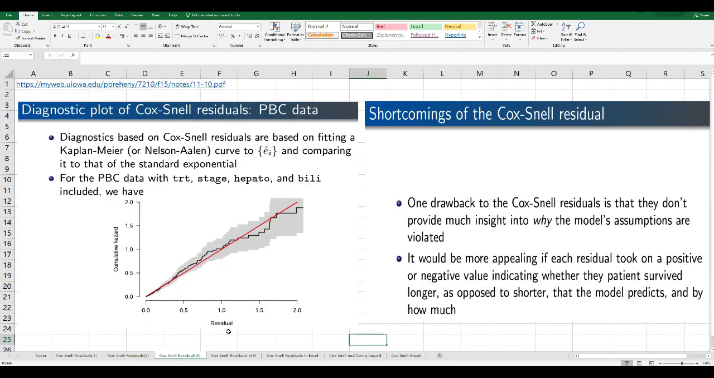All right. So there's another website I have used to understand Cox-Snell residuals. The diagnostics based on Cox-Snell residuals are based on fitting a Kaplan-Meier or Nelson-Aalen curve to residual for each observation and comparing it to that of standard exponential. In terms of shortcoming, one drawback to the Cox-Snell residuals is that they don't provide much insight into why the model's assumptions are violated.